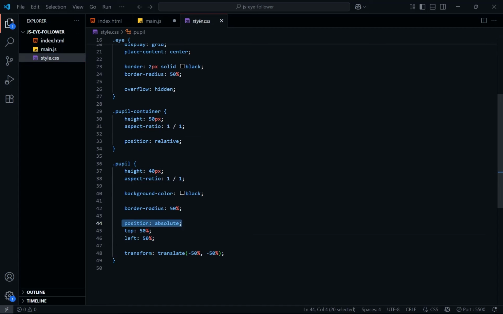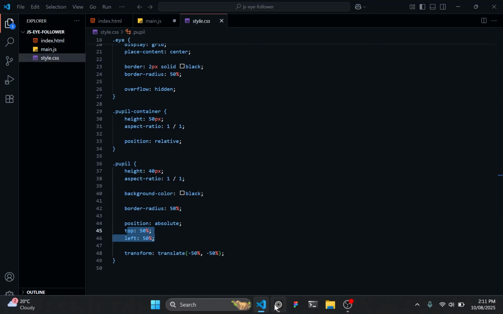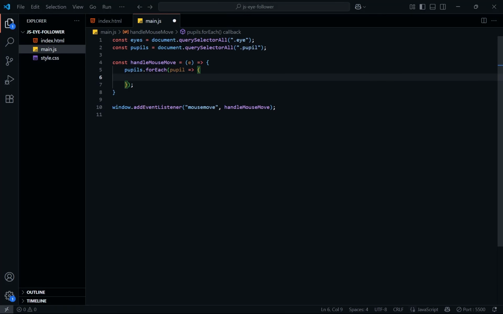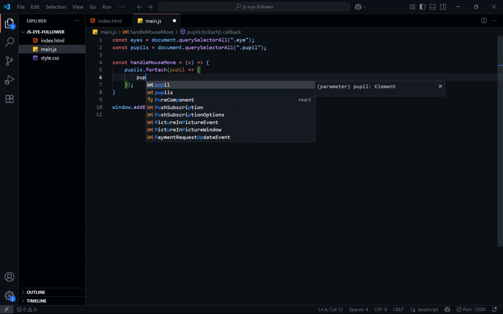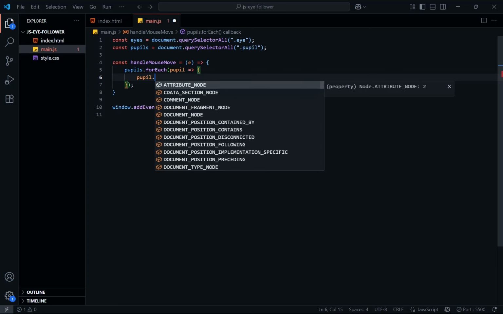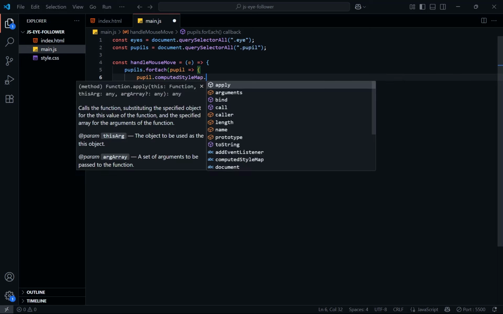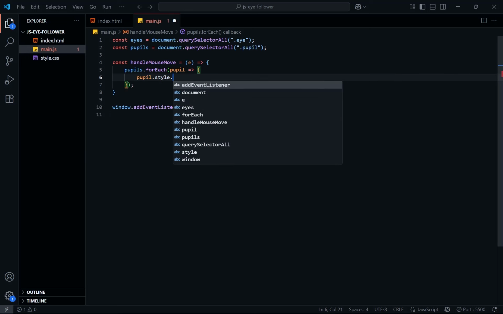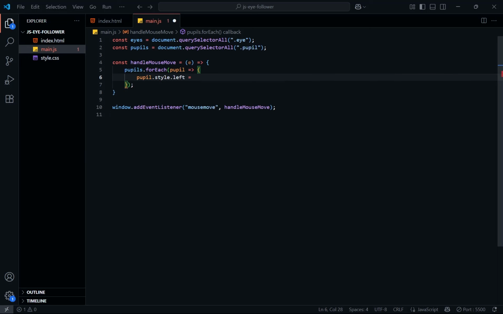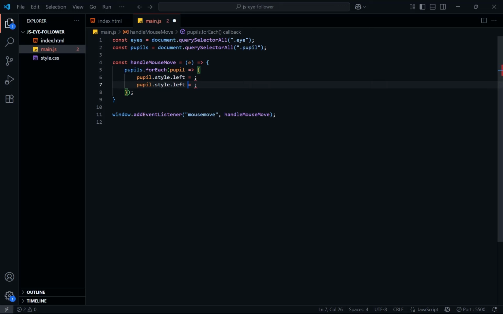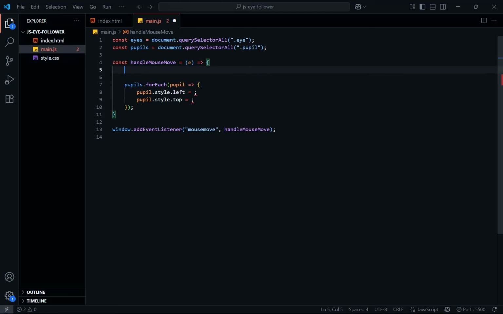We are setting the initial positioning here for them to be center, but they're absolute, so we can freely access their left and right properties and just do whatever we want with them. So I'm just going to say people for each of them. The style dot left and dot top here. These are the two that we'll be focusing on using, but we have to get them somehow. So I'm just going to create this line here.